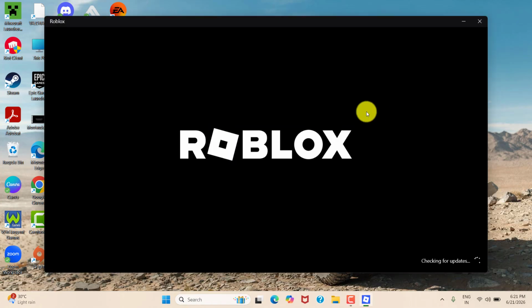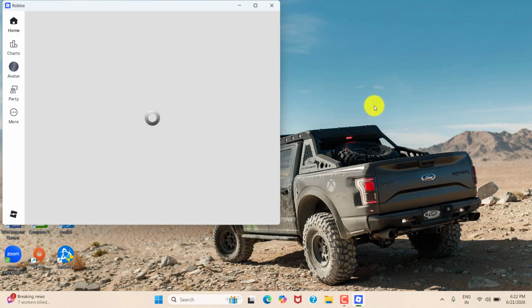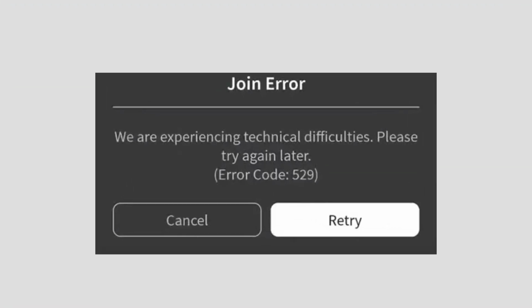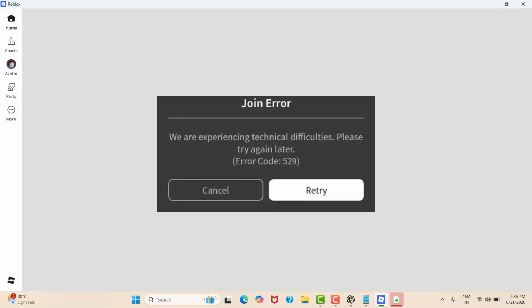So guys, I'm just showing how I'm opening the Roblox application and it shows the error. Yeah, the error code 529.